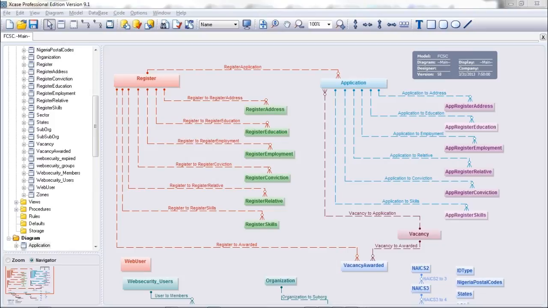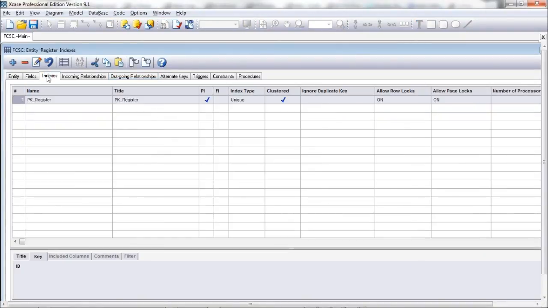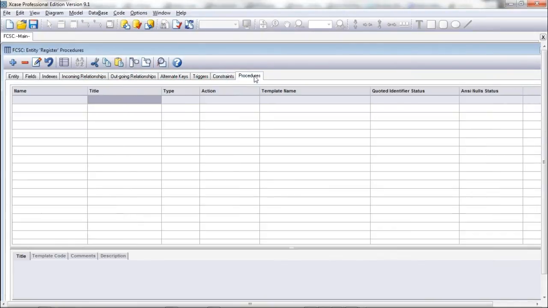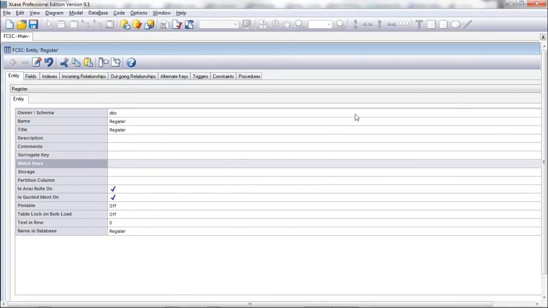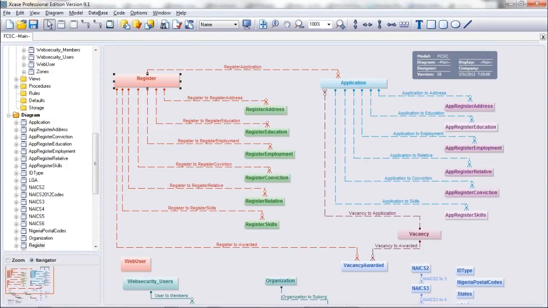One of the reasons we like this tool so much is that half the battle is just getting it into some visual format, so you can really wrap your mind around the whole application. We can drill down into all of the properties, the fields, indexes, incoming and outgoing relationships, alternate keys, triggers, constraints, procedures, all in one place. And the fact that it's a model means we're not doing what we do in Microsoft's database tool, where as you make a change, it's instantly changed. We get to work with the model, and once we're done, then we synchronize. We feel that if you're doing any kind of collaborative development, you should have a tool like this.